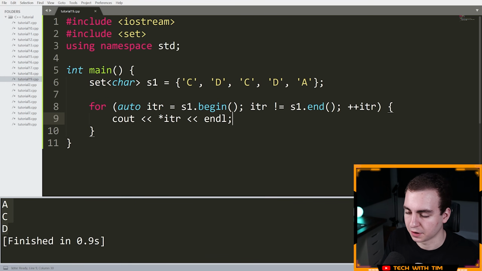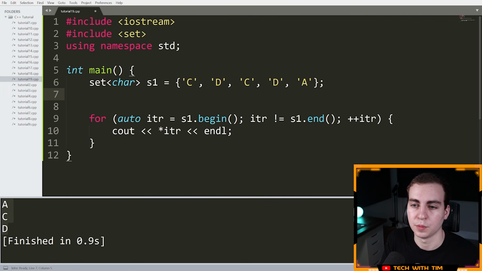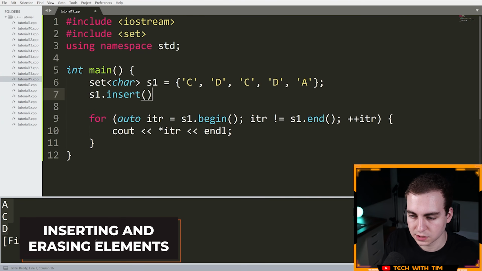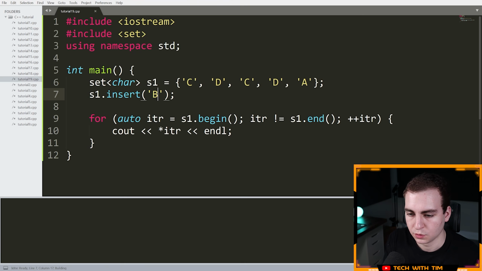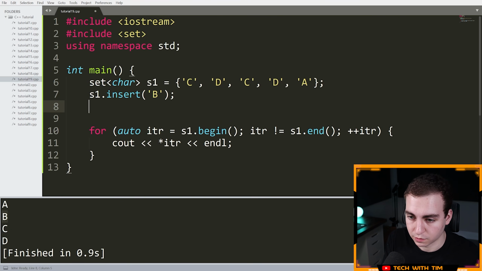So hopefully that's clear on the basics of a set, and I'll leave this here so we can see what happens as we insert and remove elements from the set. To insert something into the set, you can say s1.insert, and then you can just add whatever you want. So maybe we'll add a B. We can run this now. We see all is good. A B has been added in, and it's confirming our assumption that it's probably printing out in alphabetical order.